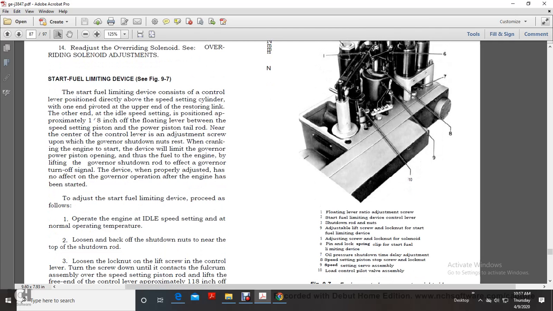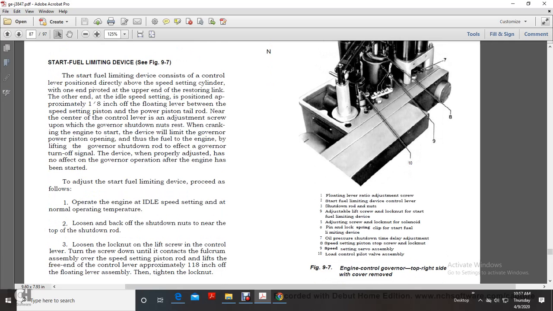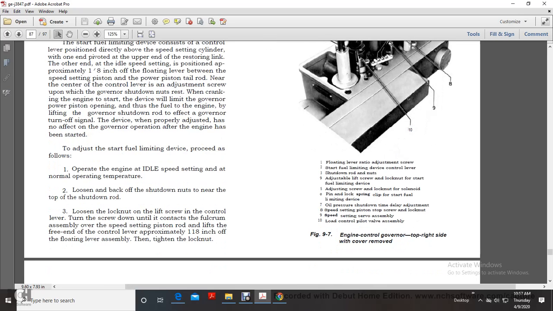To adjust the starting fuel limiting device, proceed with the engine operating at idle speed setting at normal operating temperature. Loosen the shutdown nuts near the top of the shutdown rod. Loosen the lock nut on the lifting screw of the control lever. Turn the screw down until the fulcrum assembly contacts the overspeed setting piston rod, lifting the free end of the control lever approximately 1/16 of an inch off the floating lever assembly. Then tighten the lock nut.